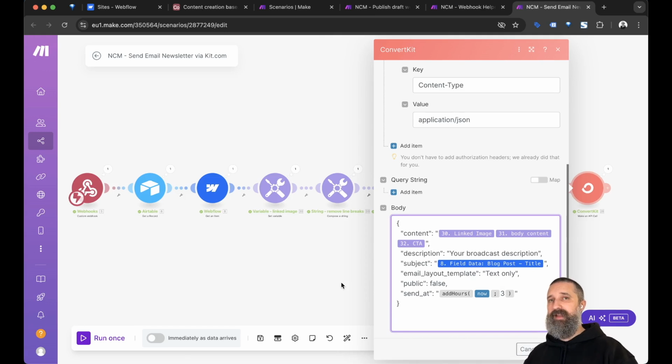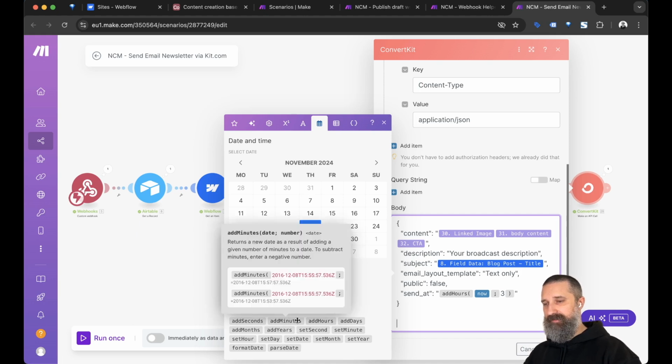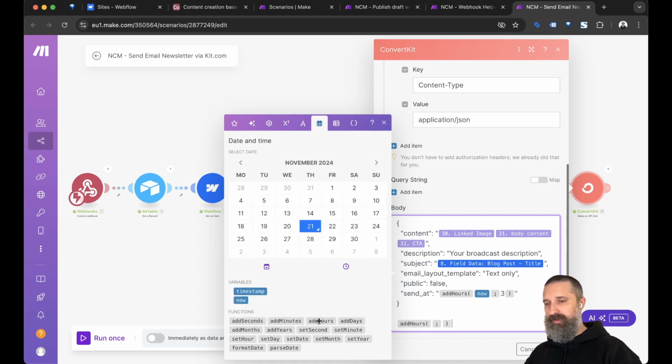And then what we can say is, after that post is published, we could say now plus any number of hours. Or you could say at the same time that runs and that post is published, then send the email newsletter. So at the moment, this one is mapped to go 3 hours after the automation runs. So I know it's Saturday, 8 a.m. I can go to date and time, and I could say add seconds or add minutes or add hours. So I'm going to use the add hours one.